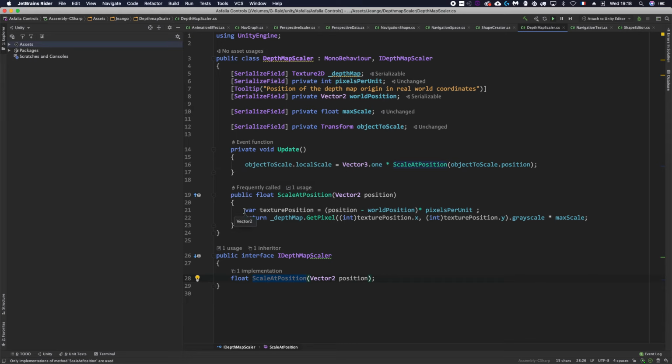And what ScaleAtPosition does is it takes the position that we give it, offsets it by the world position of the texture, multiplies by the pixels per unit, then reads the pixel on the texture, gets the grayscale value, and multiplies this by the maximum scale to give us the resulting scale for the character. And that's it. And then we call that in the update method. And voila.